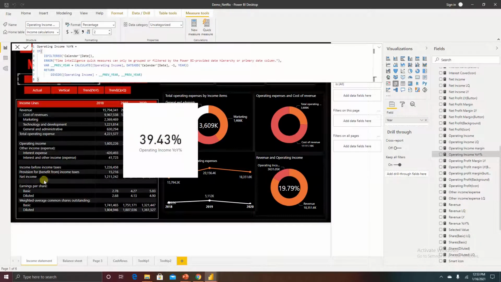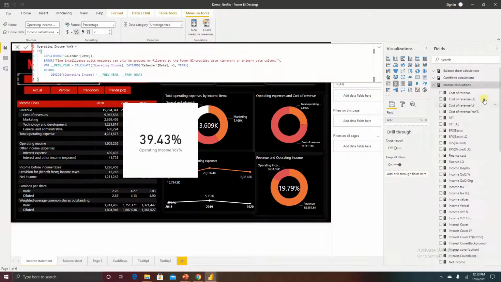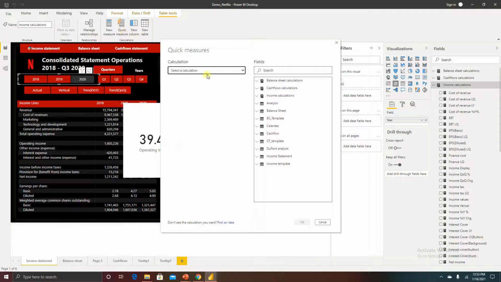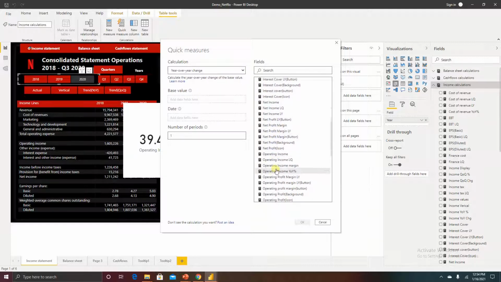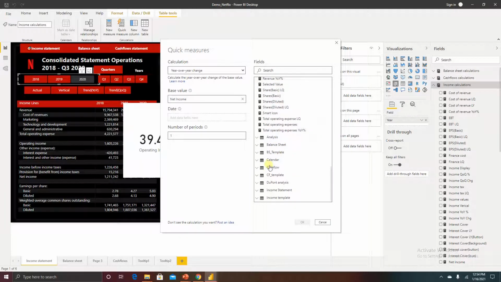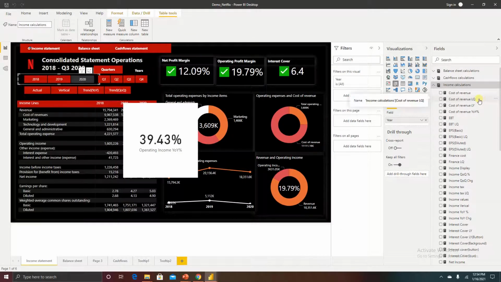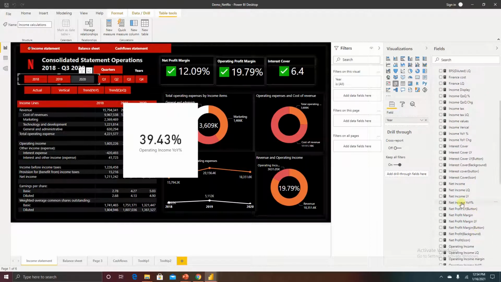The next thing I need is to get my net income. So I'll come to my income calculations table, pick my quick measure, and then pick year over year. And here my base calculation is going to be my net income. Then my calendar table will be for the date, and then I'll click OK. So now we have our net income year over year.